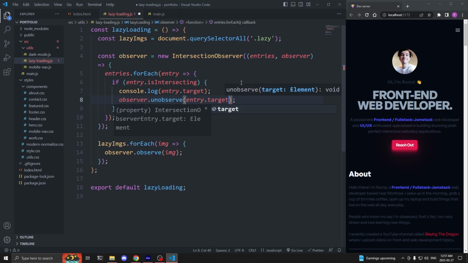And now, when an image enters the viewport, the isIntersecting key-value pair will go from false to true. And when that happens, this condition in our if statement will be true, and the unobserve method will run, stopping future observation of that image. So let's test it out.